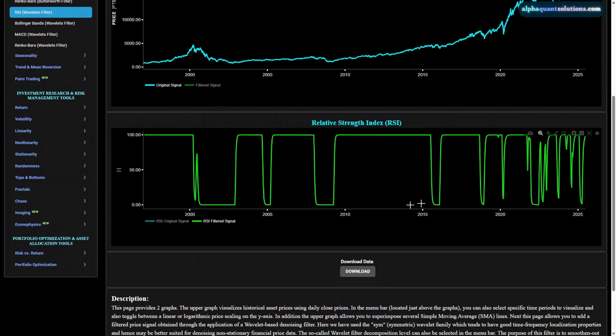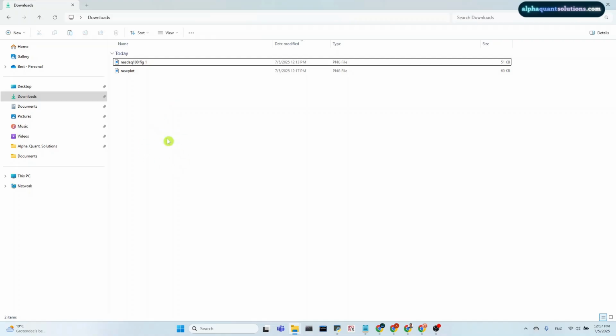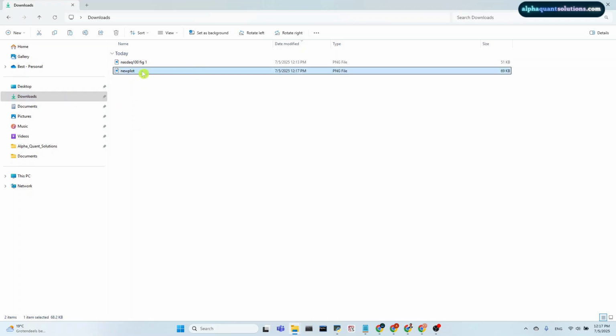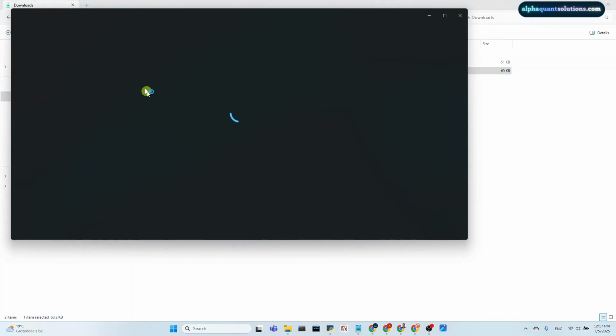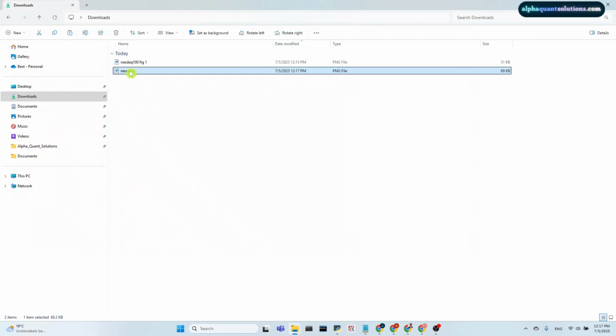Similarly, we will download the RSI figure. So again, the leftmost icon, click on it, and then it downloads it to your download folder. Here we are back to our downloads folder, and we see this new file, and let's double click on it. We see again our RSI. So let's rename this file as well. We will call it Nasdaq 100 figure 2.